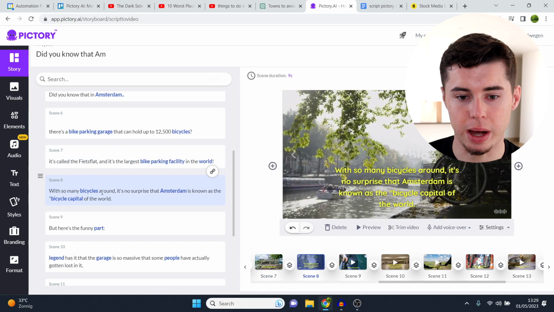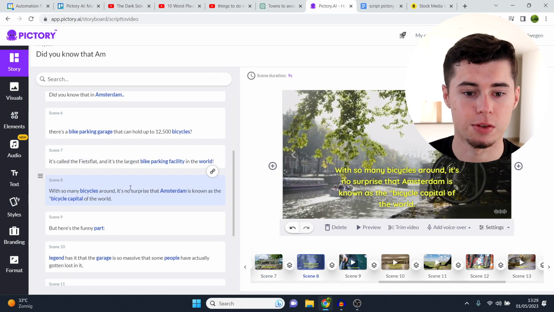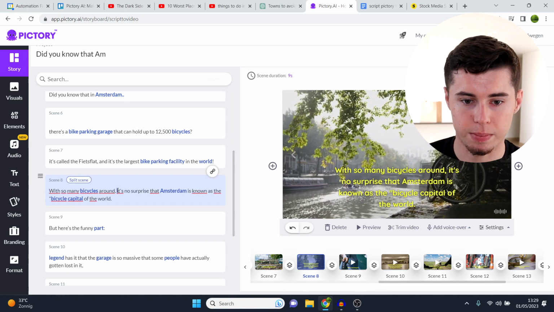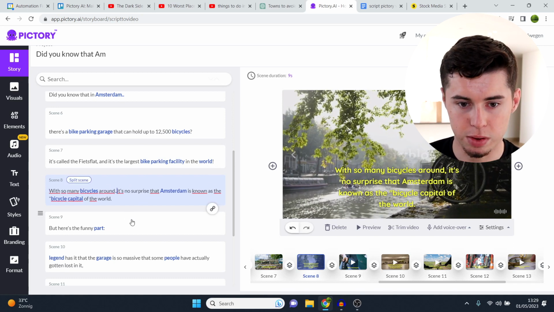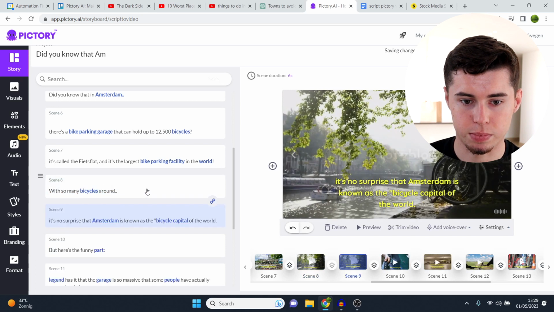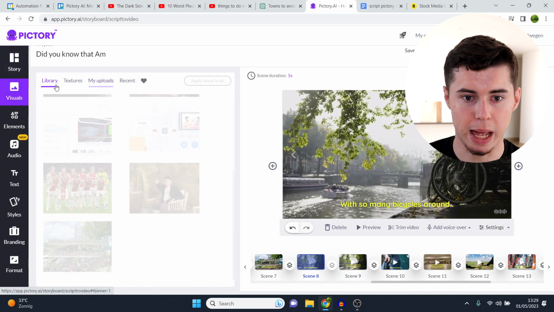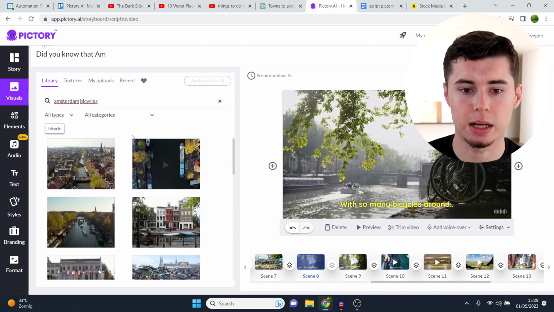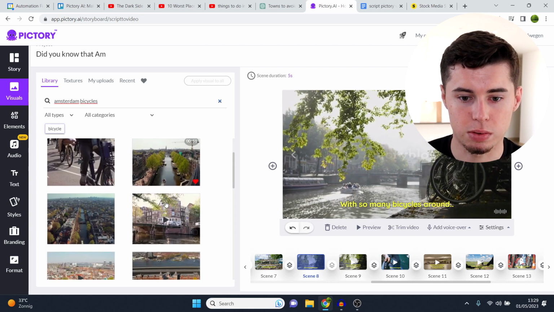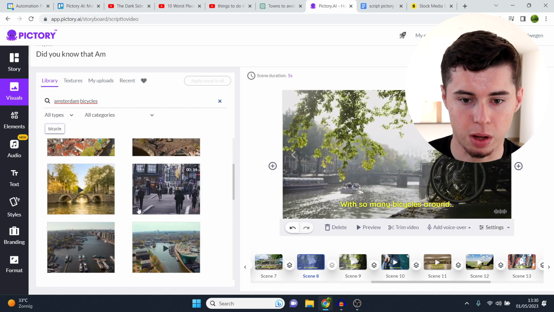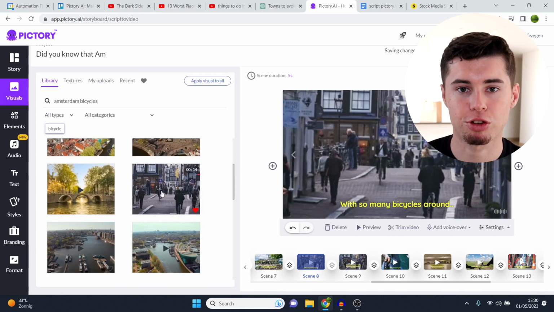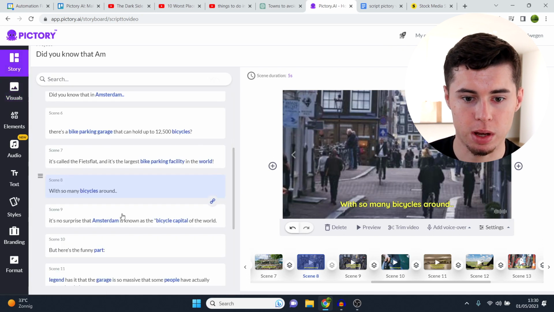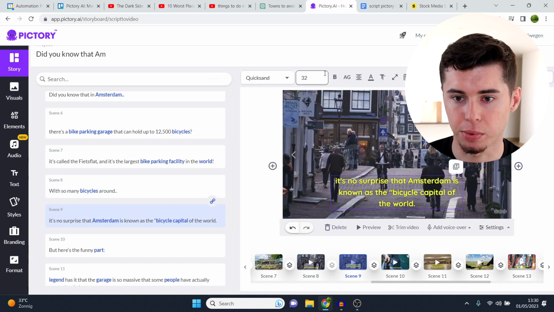With so many bicycles around, it's no surprise Amsterdam is known as the bicycle capital of the world. You can see, once again, way too much text. So I'll do this. I'll click split scene. Bicycles. So I'm going to go back to library. I'll type in Amsterdam bicycles. You'll find pretty much any clip here on Storyblocks, as they've got so much quality footage. So what I'll do, I'll use this one. Some action, people actually cycling here in Amsterdam. That's cool to see. Go back to story, click right here, the bicycle capital of the world.